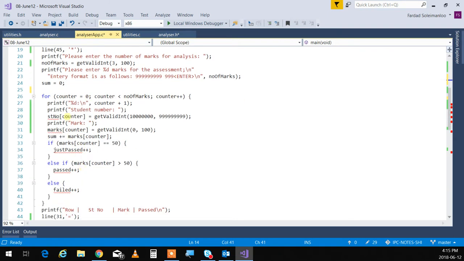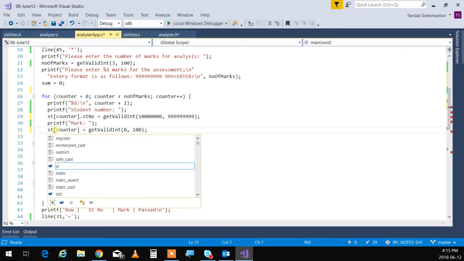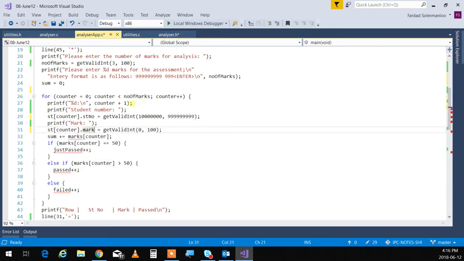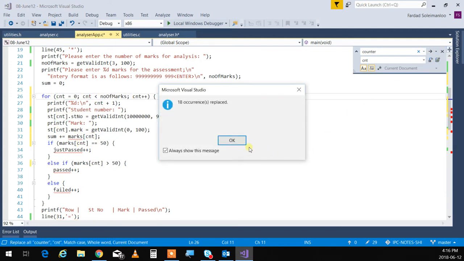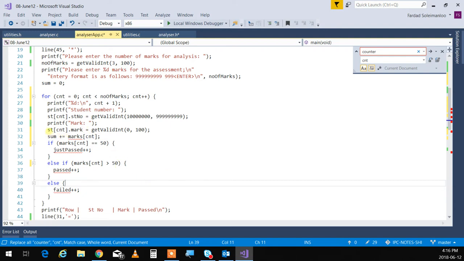So let's come over here. Now, student number counter. We don't want that. We want a student counter's student number. Right? Marks counter. It's not marks. It's students dot mark. You want me to change that counter to I? Is it too long of a name for a loop counter? Let me change it to CNT. There you go, that's better. Okay, so now CNT counts mark will be that one. Sum will be equal to CNT counts mark.